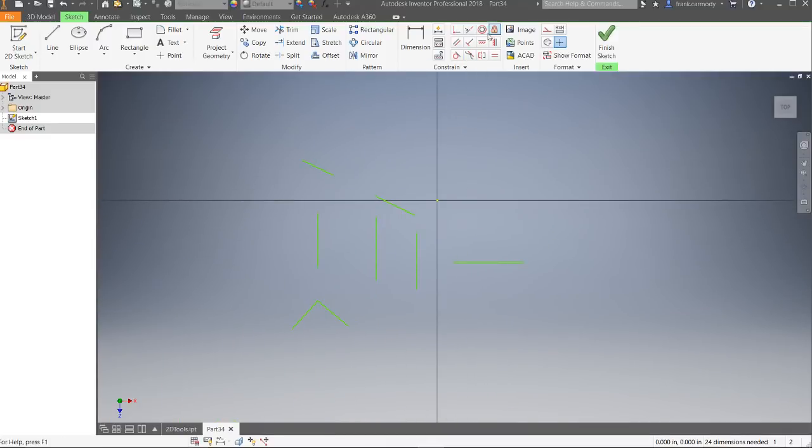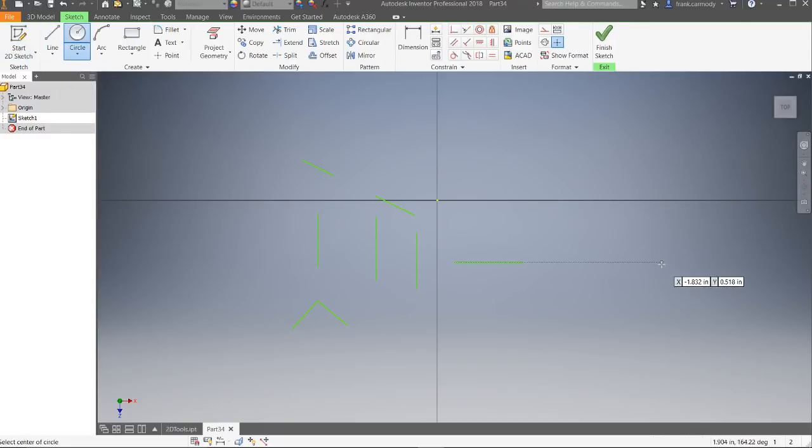Okay, we're up to concentric. So this affects circles, obviously. So we're going to go one circle and another circle. And if we go ahead and click concentric and click one circle, then another circle, now those two circles' center points are locked on each other. Okay, concentric. All right, we have two more to go.